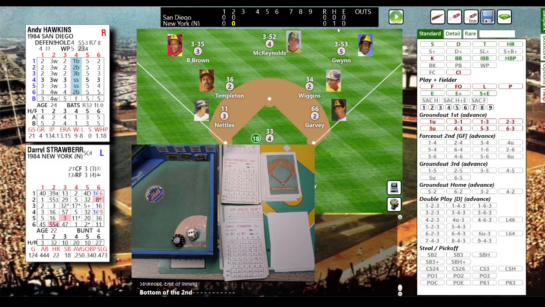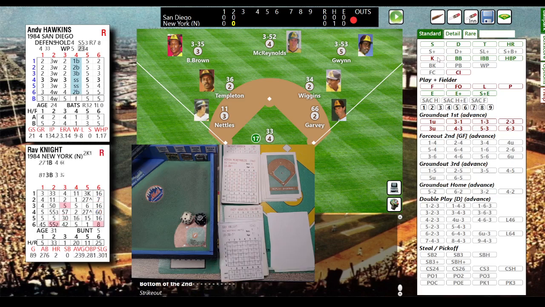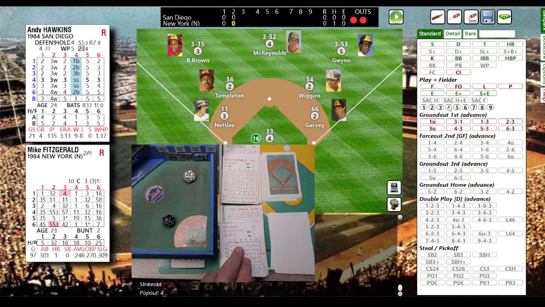And Strawberry leads off for the Mets against Andy Hawkins. And that's a 1 and a 2. It's a 2 and a 2. They struck him out. Went away. Next up is Ray Knight. Again, a hitter picked up from the Reds. That's a 1-5. A 2 and a 5 is a 7 under column 1. And that's going to be a pop-up middle infield. Second baseman Wiggins and Templeton by the bag, and it's Wiggins who calls off Templeton. So Ray Knight pops up for the second out of the inning.